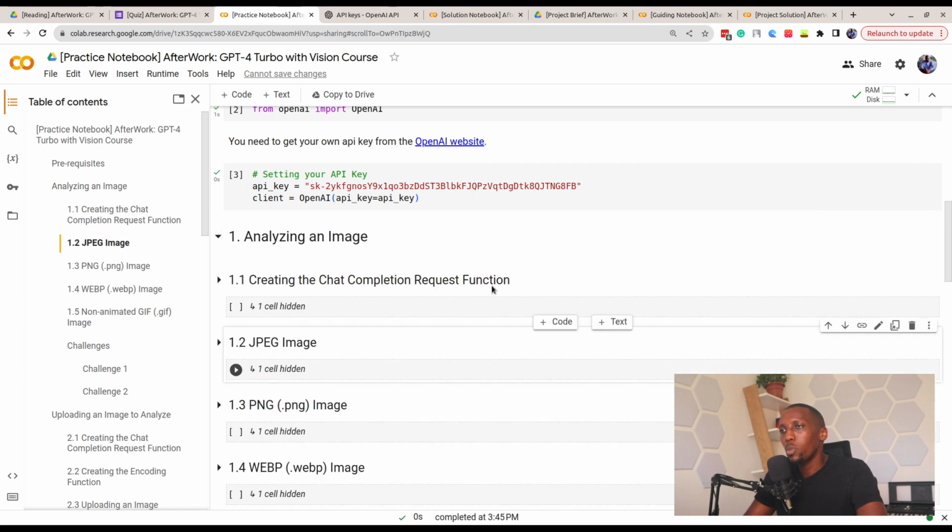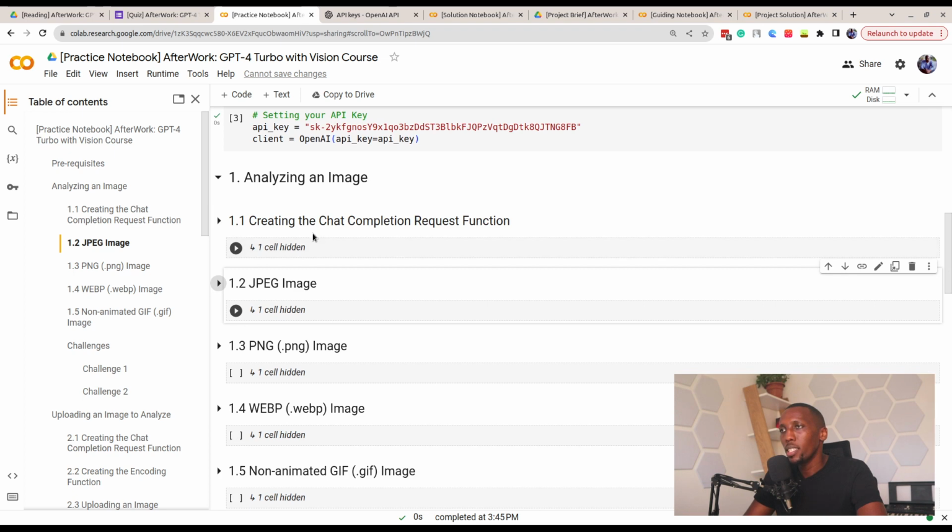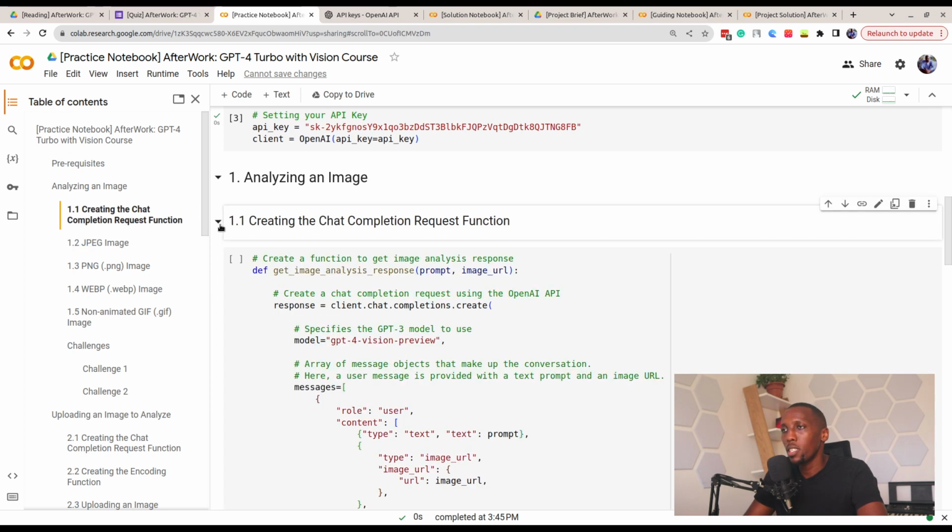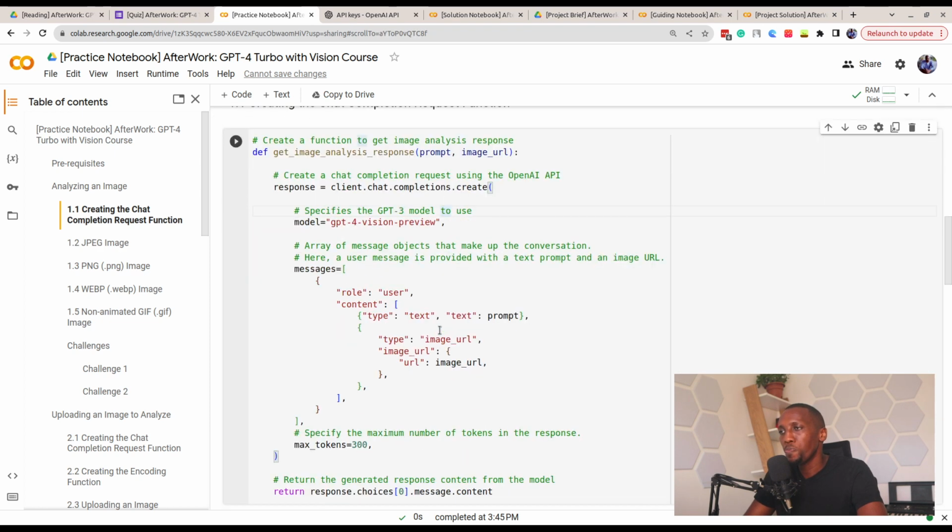The first concept will involve just being able to analyze one particular image. So we will have an image that's publicly available and be able to work with it. So let's start this section: creating a chat completion request function. That's the first thing that we need to do.